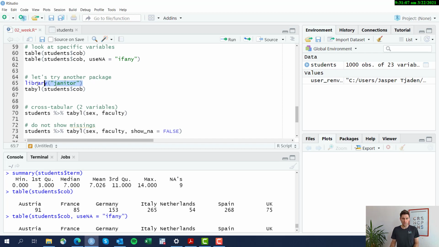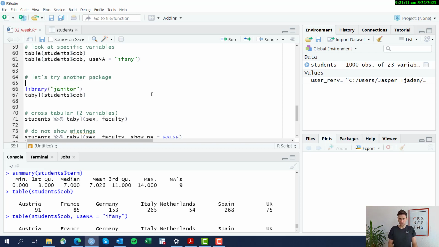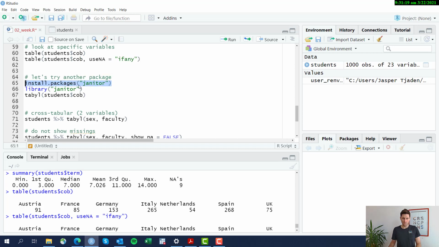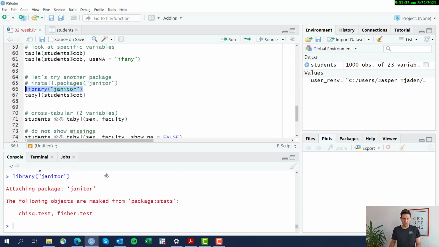The package is called janitor, right? If you do not have it installed on your computer, type install.packages janitor, right? Mark it and run it. And some code will appear here and it will be installed. Now I have already installed it, so I don't have to install it again. I just run it, library(janitor), right?